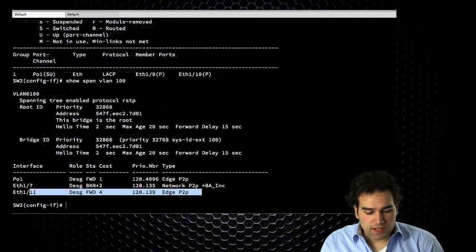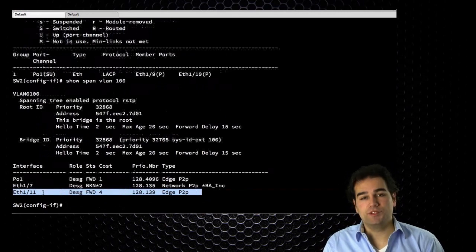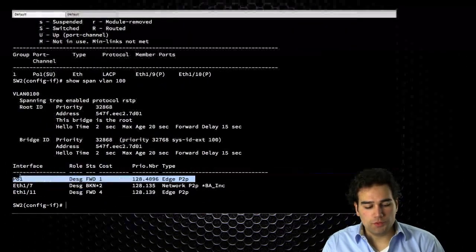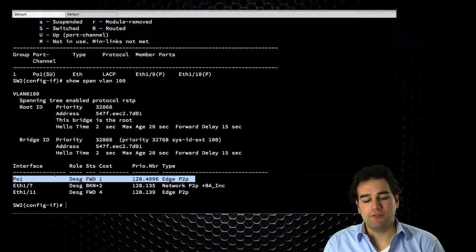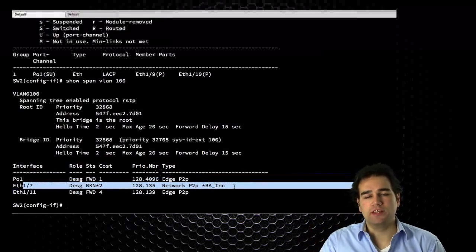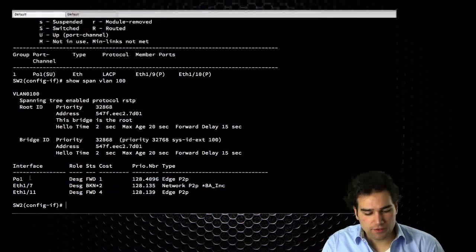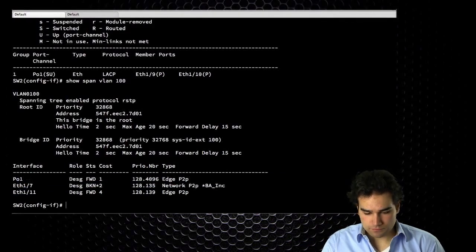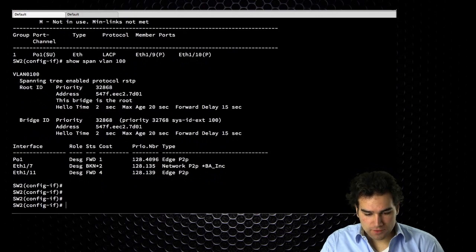We see that it is allowed on Ethernet 1/11, which is our NDS, and it is allowed on port channel 1, which is the UCS server. So we have a forwarding path. Ethernet 1/7 is a link to the other switch. We don't really care about that right now. We just care about port channel 1 and Ethernet 1/11. So all good.